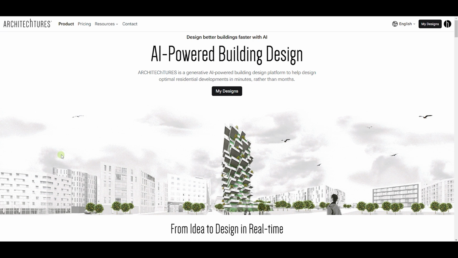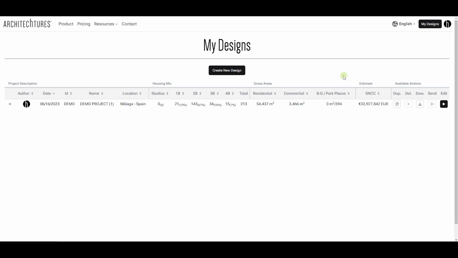Once you're registered, by clicking on the My Designs button in the navigation bar, you'll be able to see a summary of all the projects you've completed and an example created by our team. This area displays a summary of each design, including product housing mix, areas, and estimates. The available actions are as follows.